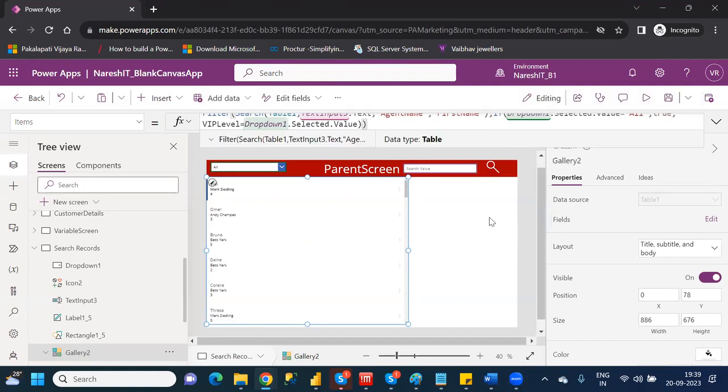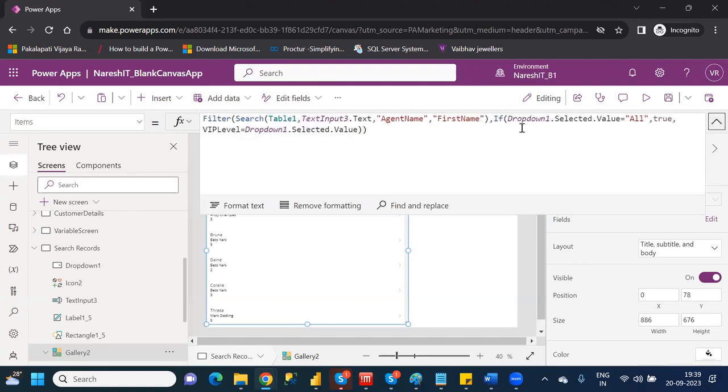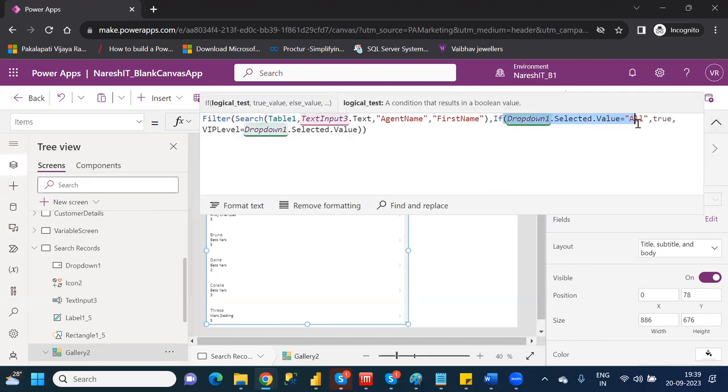See here, now what will happen? Clearly, if you observe, you will understand. If the drop-down value is selected as All, then true. If I'm returning true, what will happen? It will display all the records from that particular table. That is what the true function does.